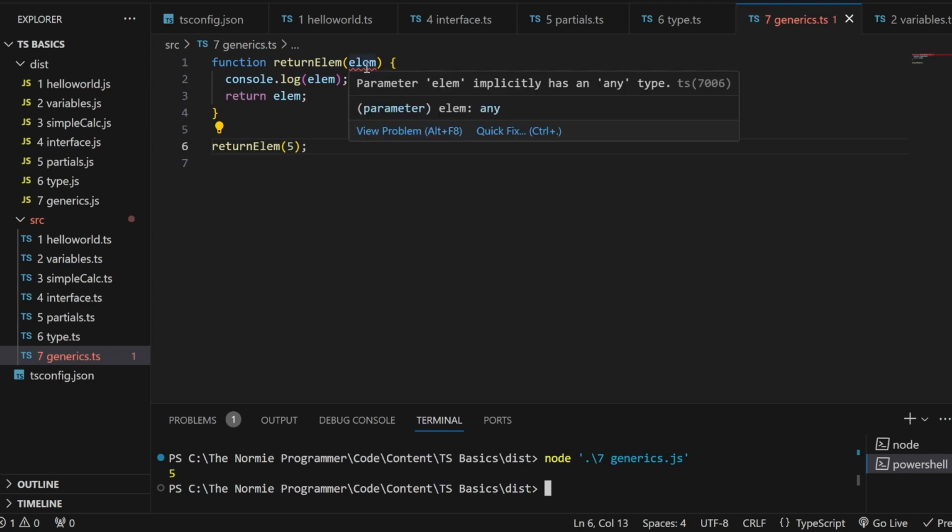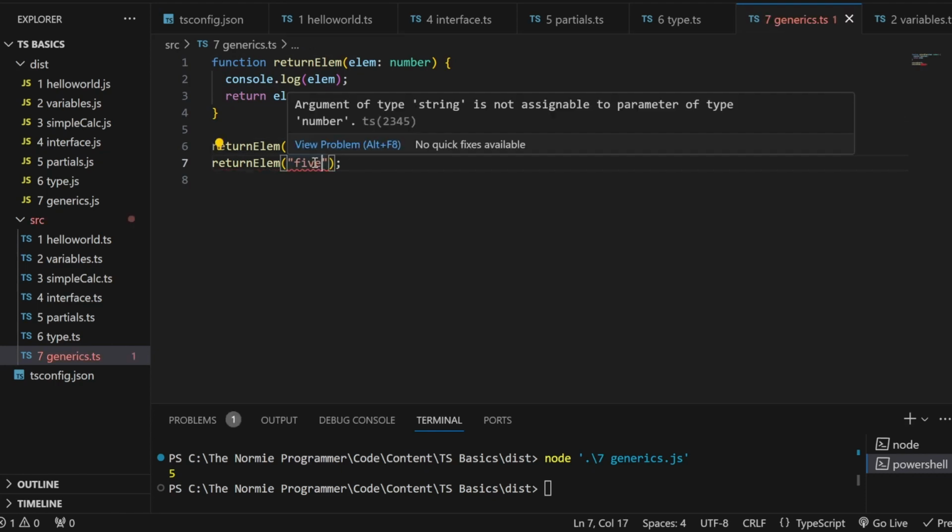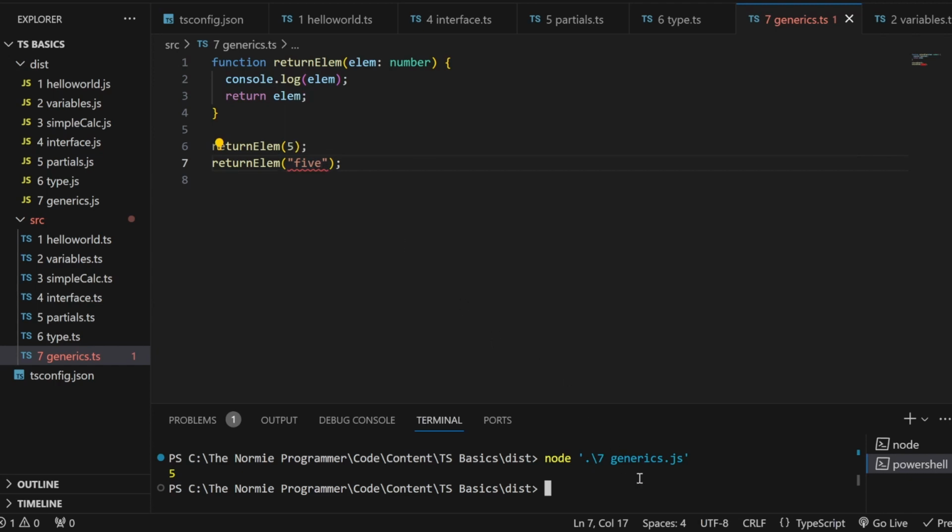But in TypeScript, we have this error: element has an implicit any type. So what if I give it the type number? Now the error is gone, but the issue is if I pass the 5 as a string, here I have one issue: argument of type string is not assignable to parameter of type number. Now the JavaScript code will still run, but in TypeScript we have some issues and we want to fix that. So how can I really fix that situation?